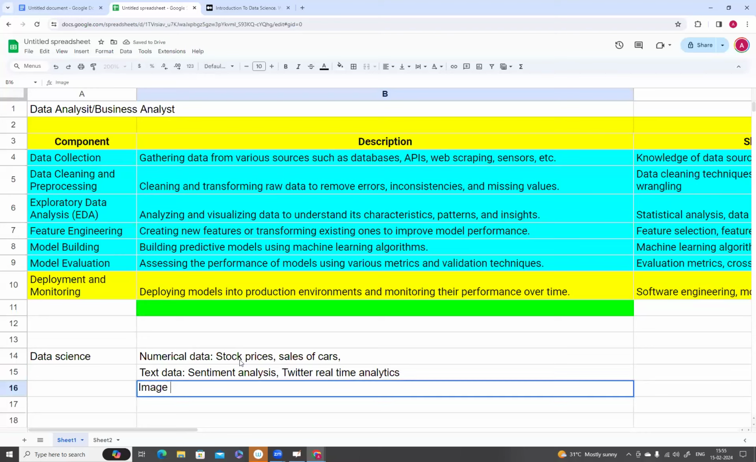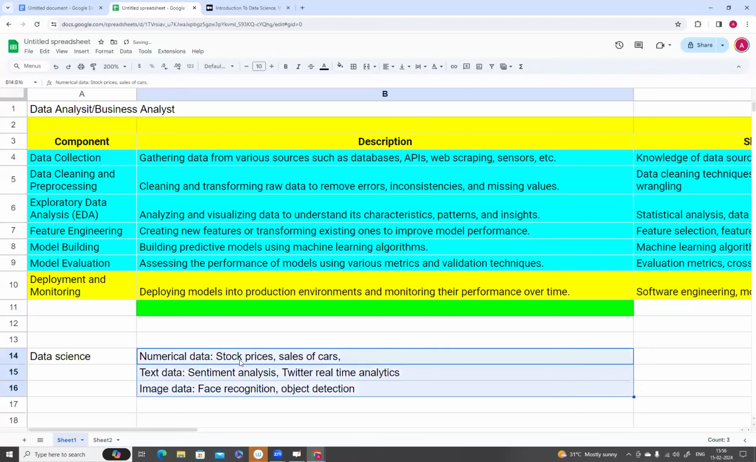Then you will have to deal with image data. Face recognition problem, object detection problem. All these are the three kinds of data a data scientist is expected to have good information about.